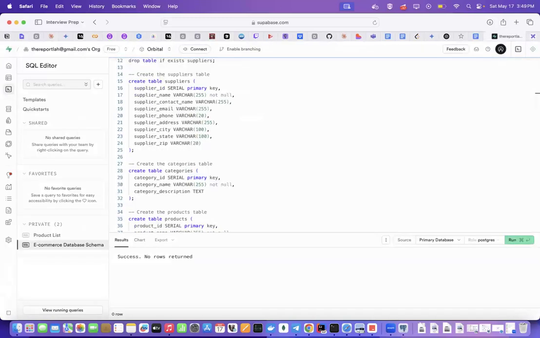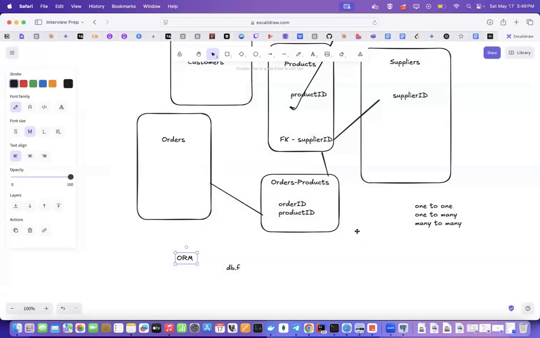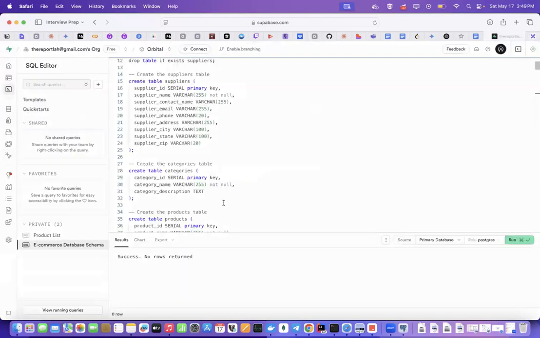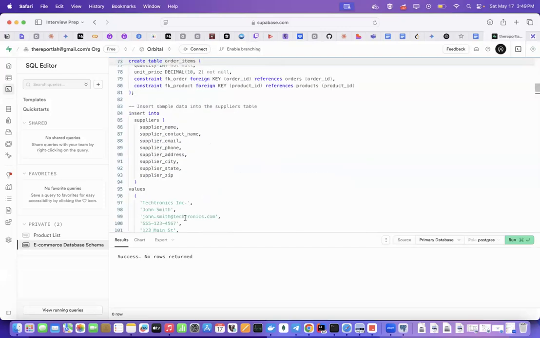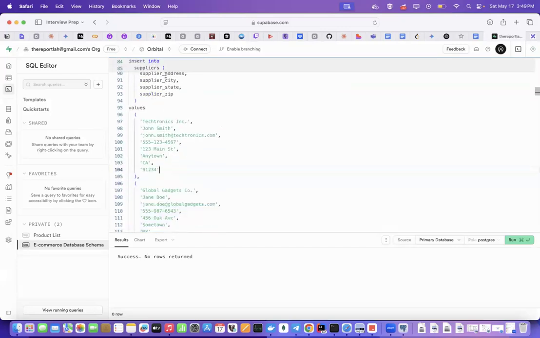With ORMs, you can do easy insertions of your mock data. For example, you can just do a for loop of random integers, store them into an array, and then do db dot insert many. Then you get the equivalent of doing insert values with all the values you insert.